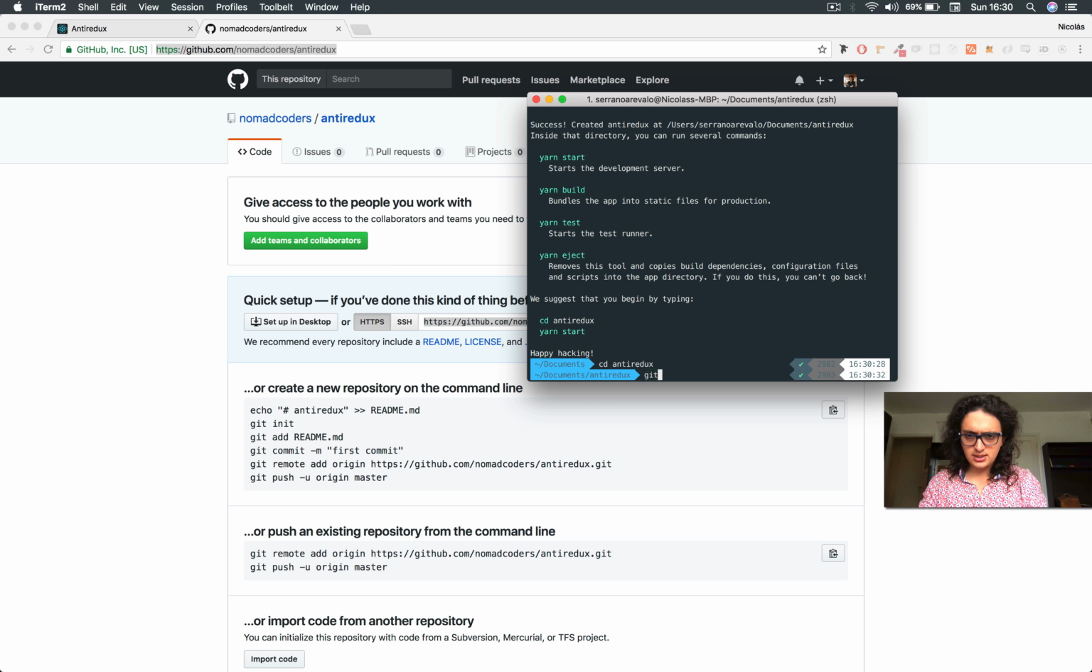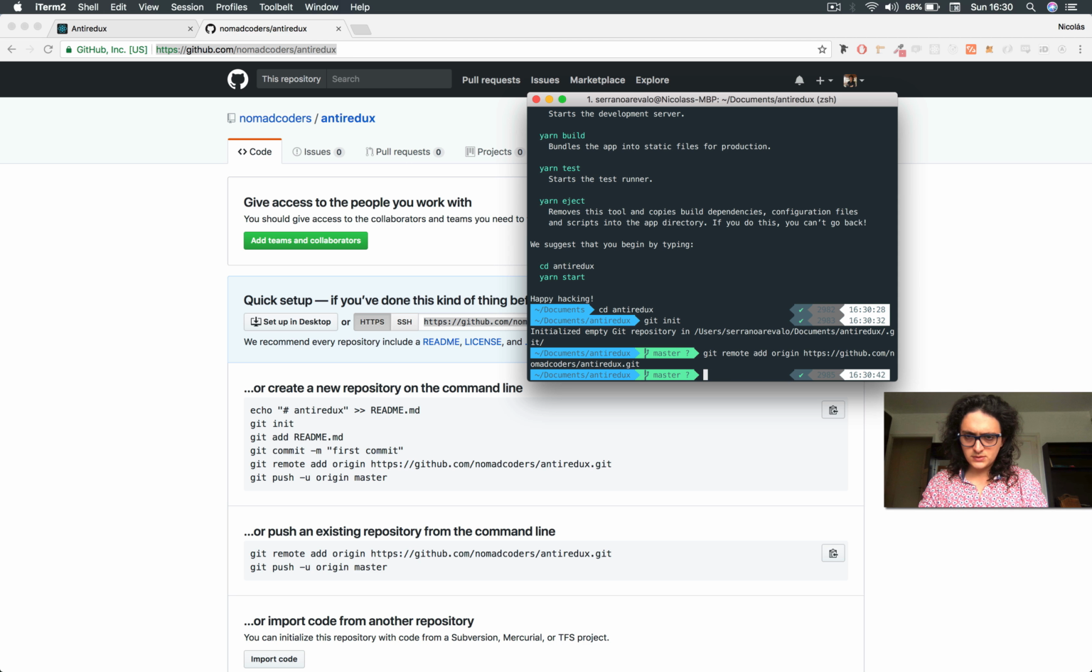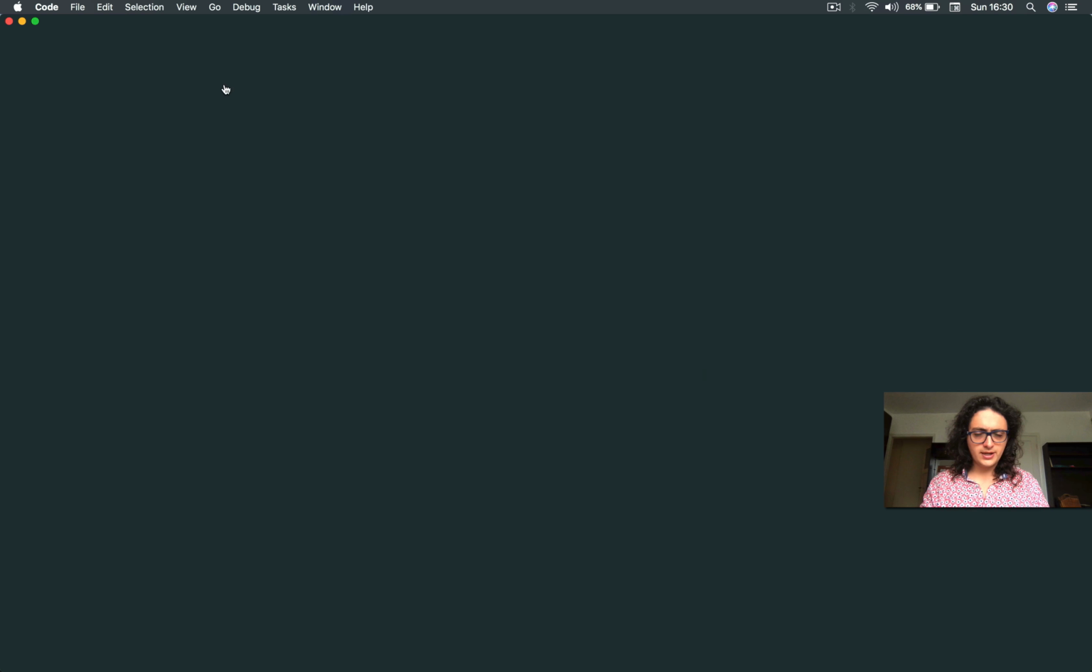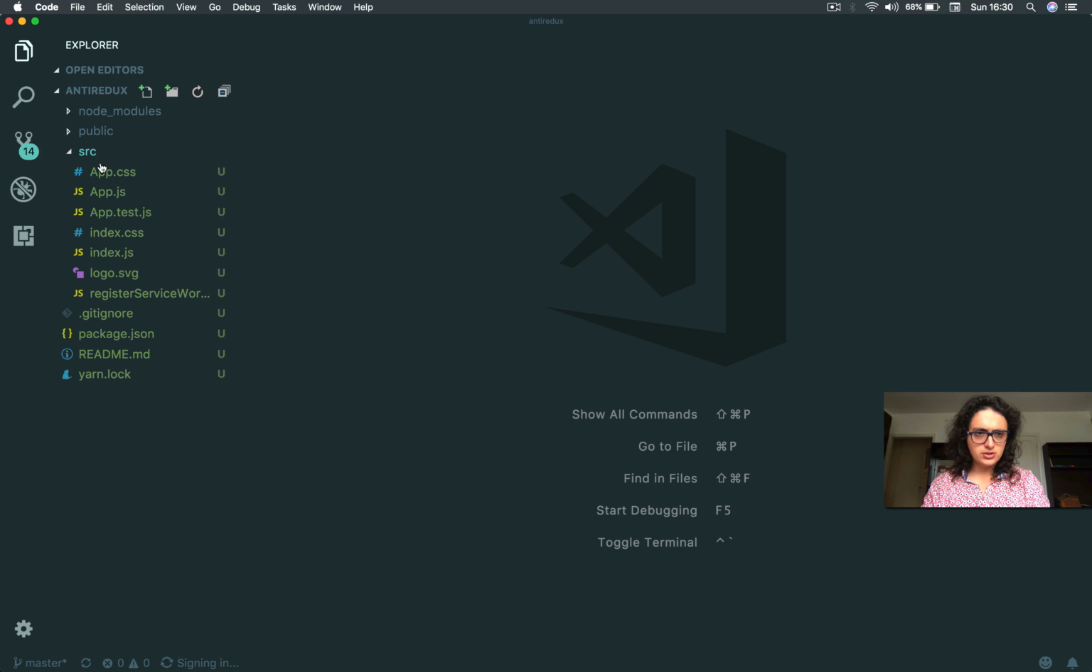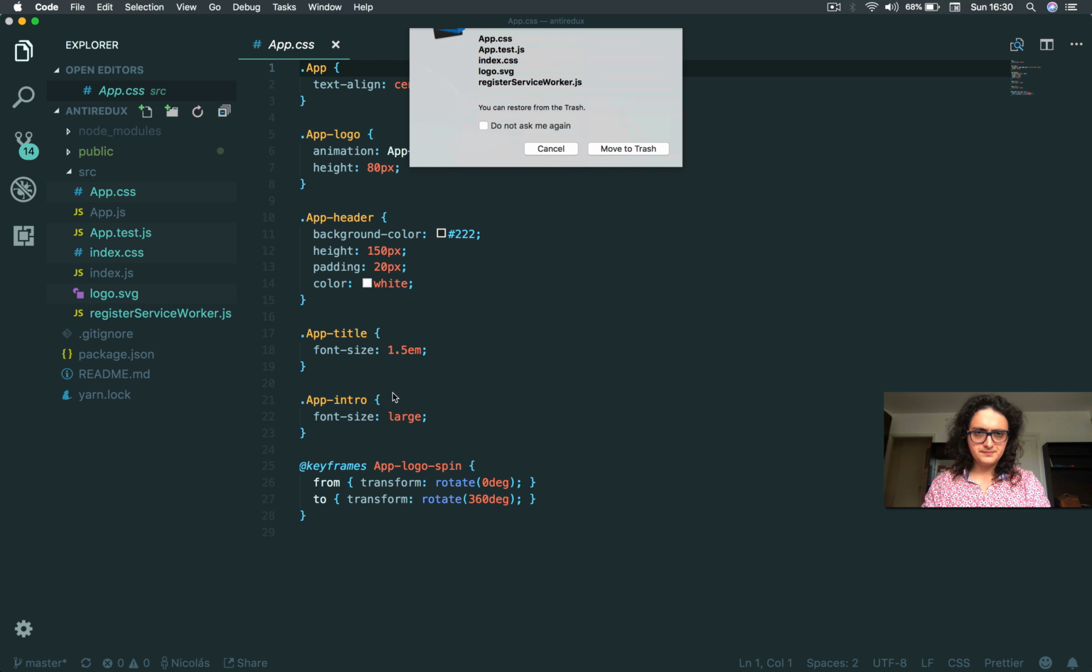So let's git init, git remote add origin, done. Let's make this into the code. All right, so now we have Visual Studio Code. Let's do the cleanup that we always do. Remove this, remove this, remove this, remove this, delete.